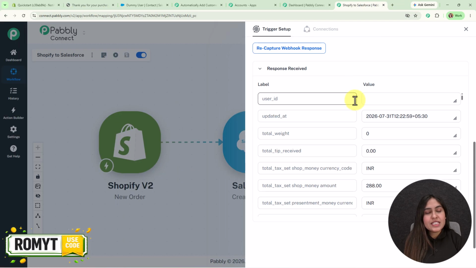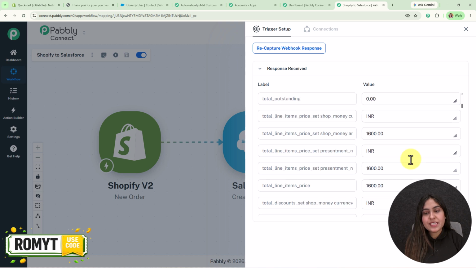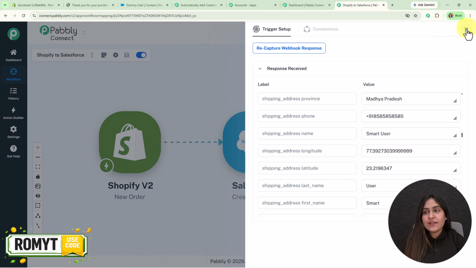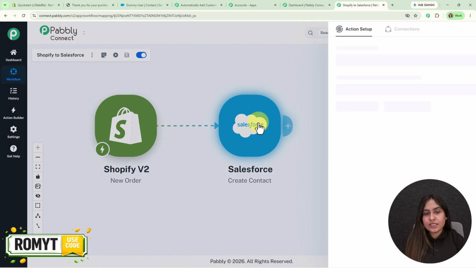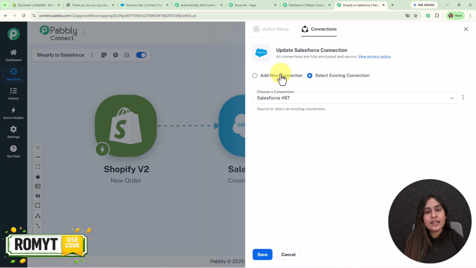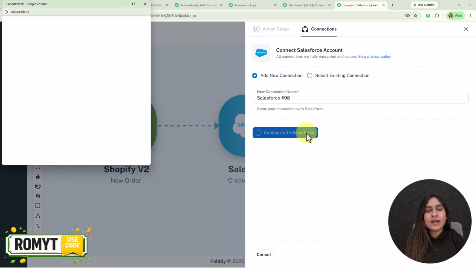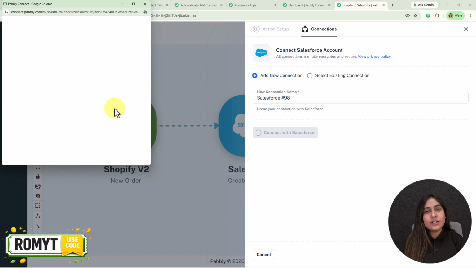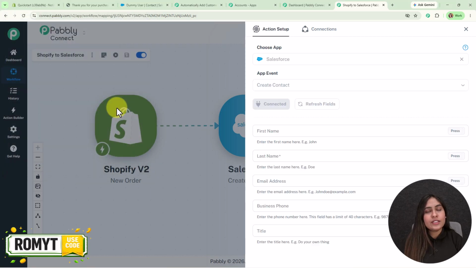And here we have received a successful response where we have received all the details of the order, including the customer details as well. So with this we have successfully set up a trigger. Once we have received a new order through Shopify, we are going to add that customer as a new contact into my Salesforce account. For that we are going to build a new connection, and here we are going to give access to Pabbly as your data is secured with Pabbly. I easily got connected because I was already logged into my account in the same browser.